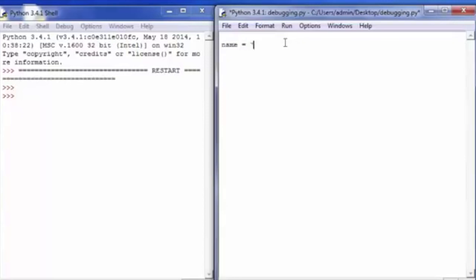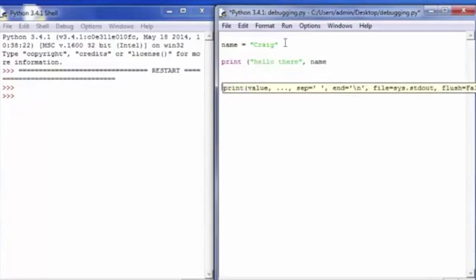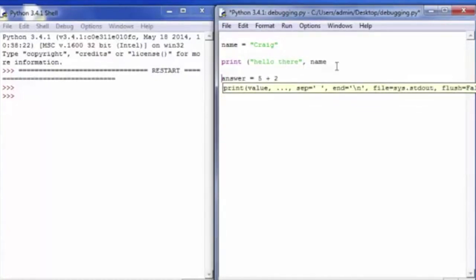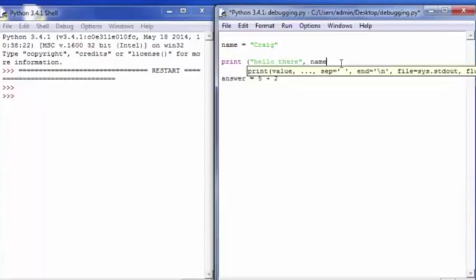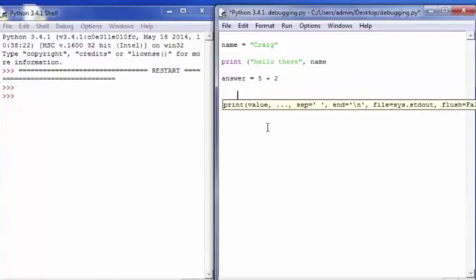Let's say name is equal to Craig. This one's going to be fine. And then I'm going to print out hello there, name. And on the next line, I'm going to do answer is equal to 5 plus 2. Okay, so we could see here that I'm forgetting the closing parentheses at the end of this print statement right here. But let's say you forgot those parentheses.